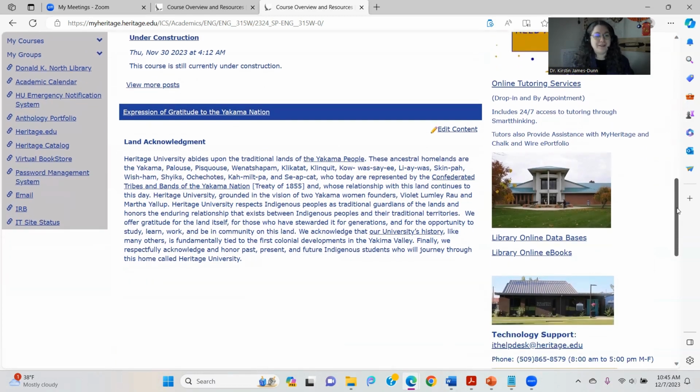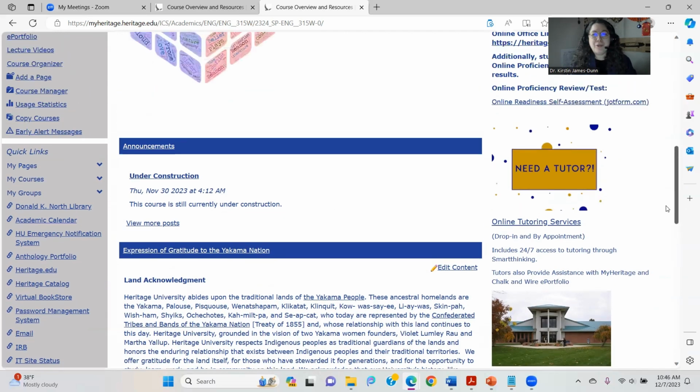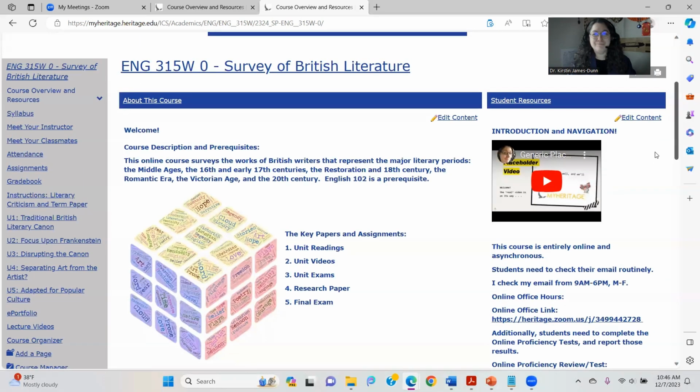And then of course we have our land acknowledgement. I just want to take a moment in the midst of our navigation video and introduction to acknowledge how grateful we are to the Yakima Nation. Heritage was founded by two Yakima women elders, Violet Lumley Rao and Martha Yollop. Both of them had a vision for creating our university, which has since been instrumental in social justice and in creating educational opportunities for the Yakima Nation and for the Yakima Nation's neighbors who live here as well, other communities. So we are thankful for our home in the Yakima Nation.